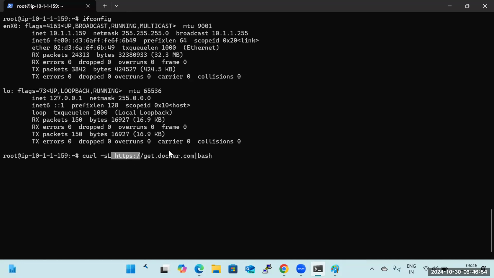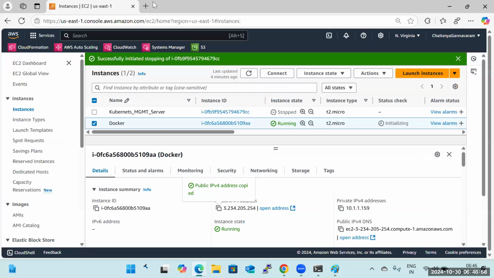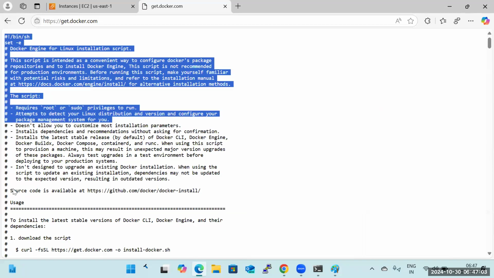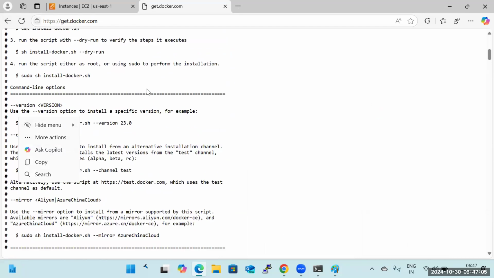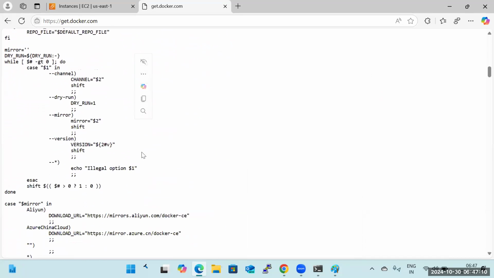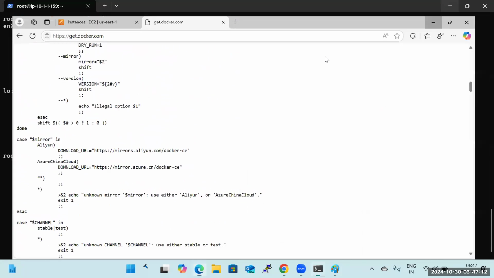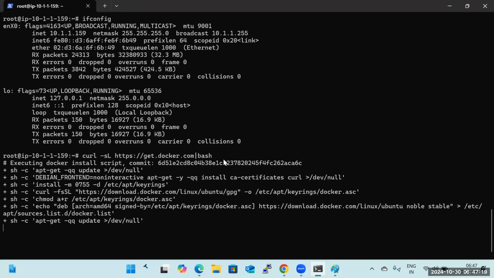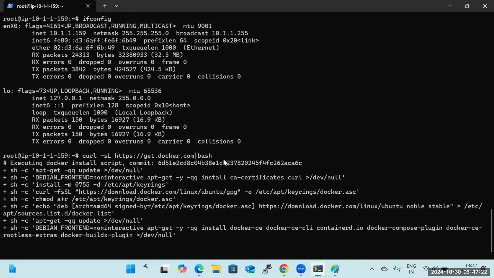So what is this get.docker.com? Here you have the entire bash script or shell script which will install Docker. This is the Docker engine installation steps, and the version is 23.0.0. So this command will run the shell script. Docker is getting installed. Once Docker is installed, we will check how many network adapters there are.